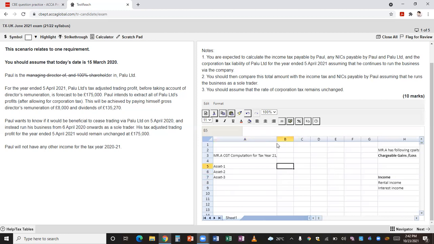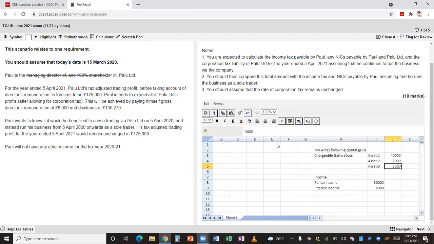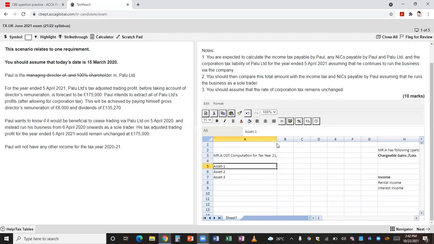Okay. Now we know that asset 1 has a 40,000 capital gain, asset 2 has a capital loss of 7,000, and asset 3 has a capital gain of 3,000. Just for the purpose of showing you how you can link your working with your answer. Obviously, these are not workings. I have just taken a simple example, but in this way, you will get a better idea of how you can link your workings with your main answer.